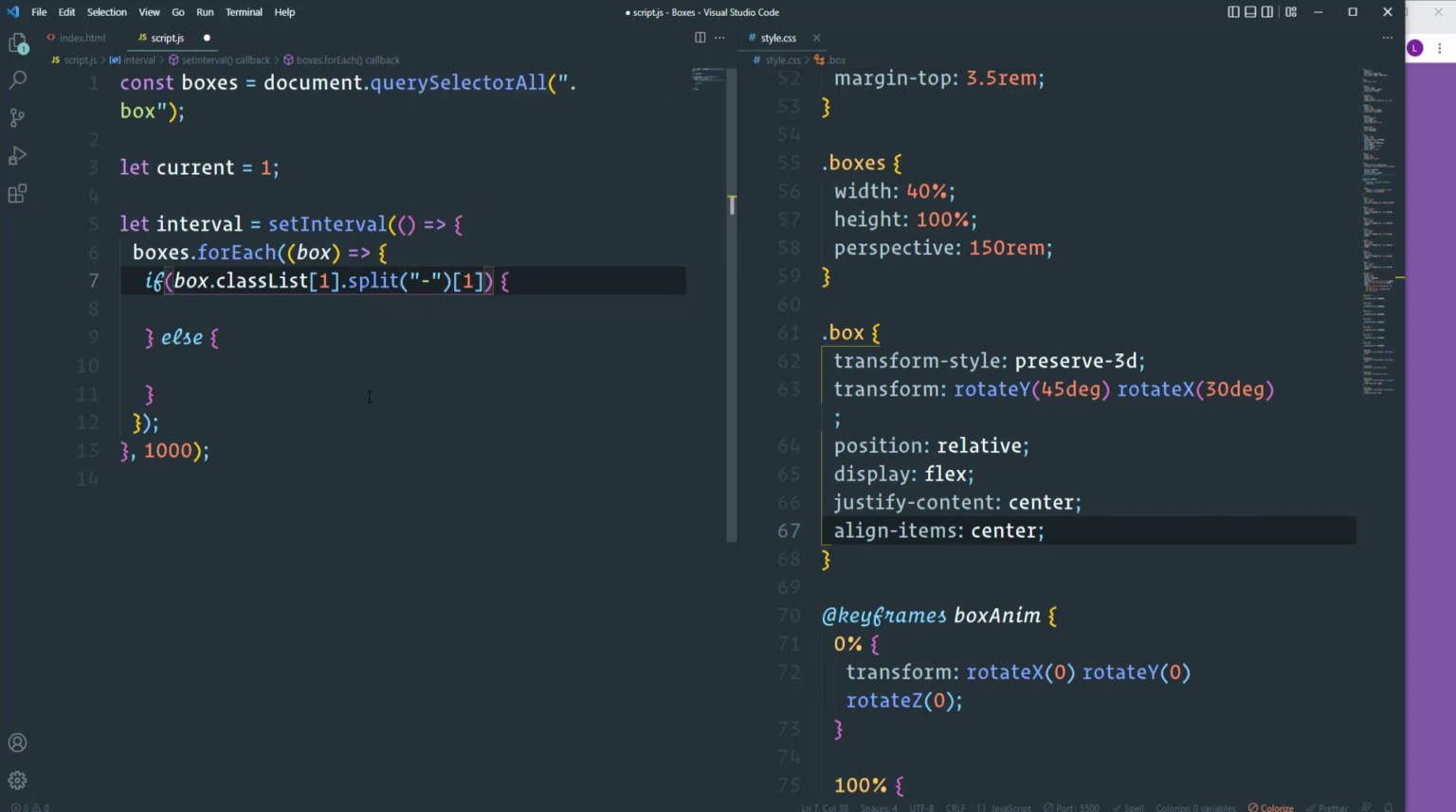As I said, we need to compare the box number and the current variable. In this case, the value from that array is a string, and I'm going to convert it into a number, so I'm going to multiply it by 1. And then we have to compare this value to the current variable. Alright, so if this condition is true, it means that the box number matches the value of the current variable. So we need to add a new class to the box.